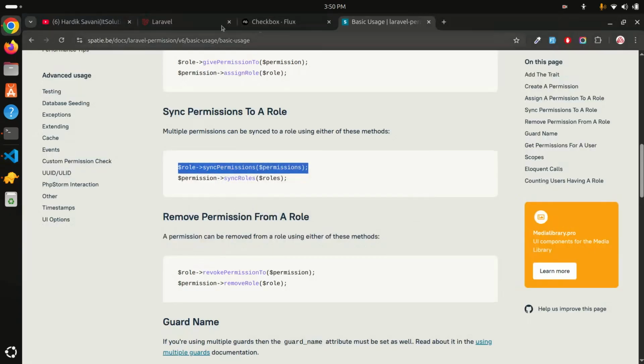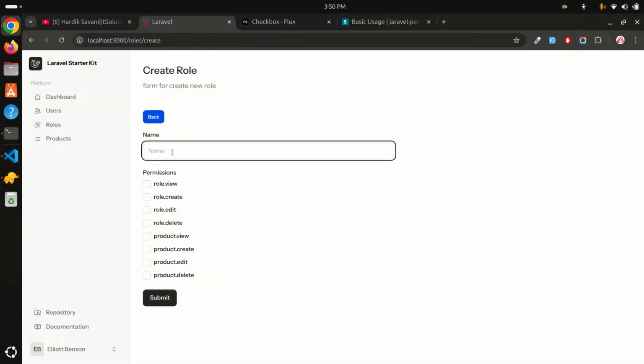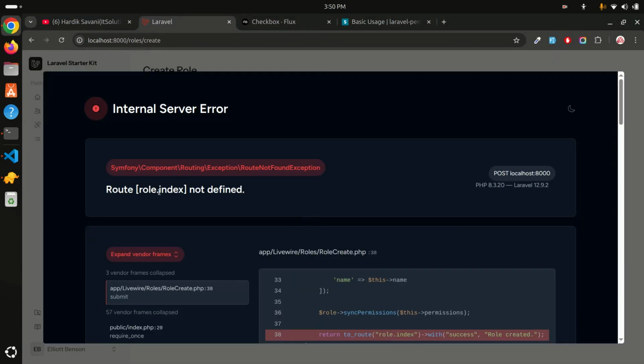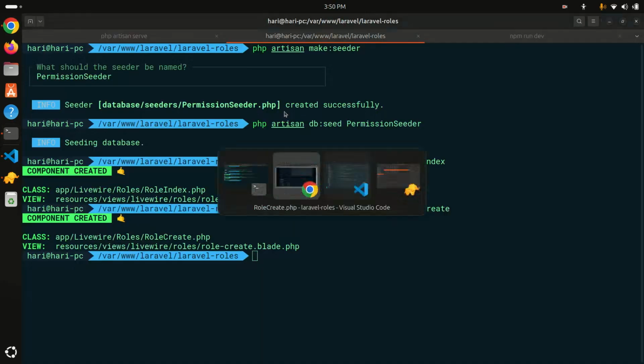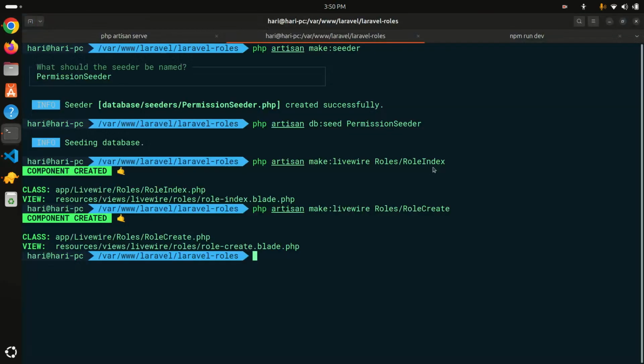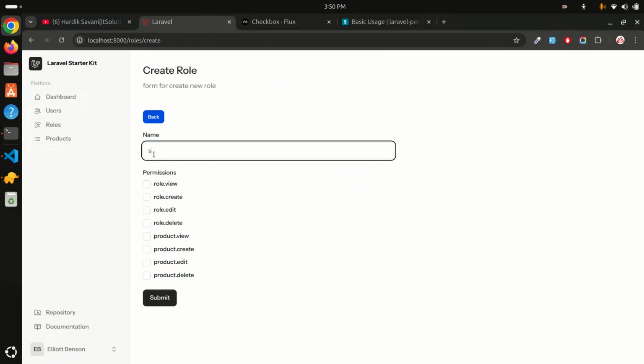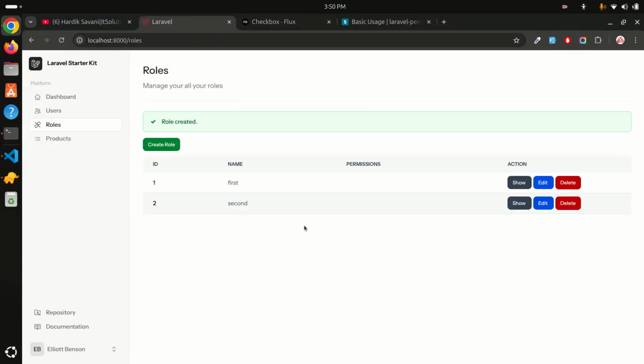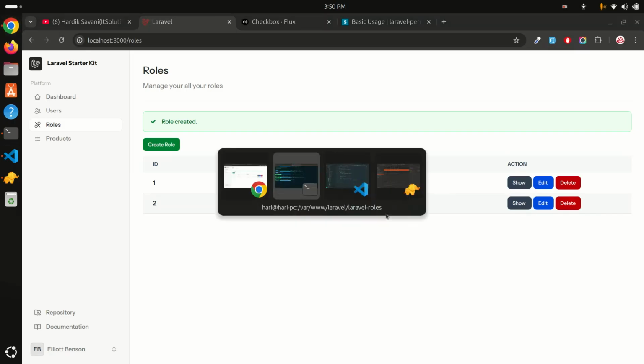Save it. Let me copy this too and click on submit. Role dot index is not provided, so let me give roles. Save it, and second, choose these two and click on submit. You can see that the role is created, but just not redirected. Same thing, it's created, but here you can see that I have not displayed the permissions. So let me display that permission.